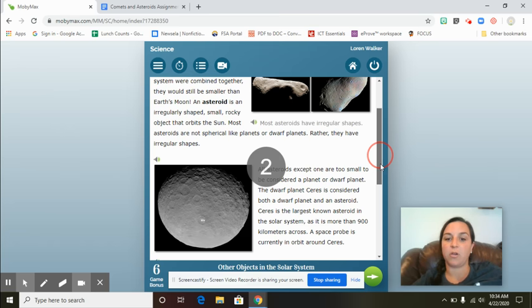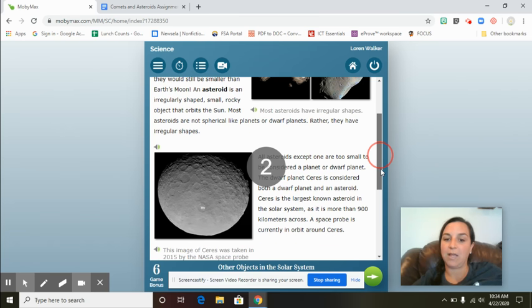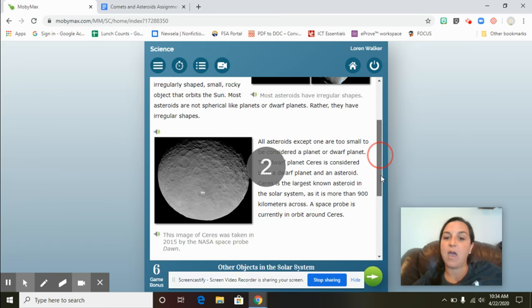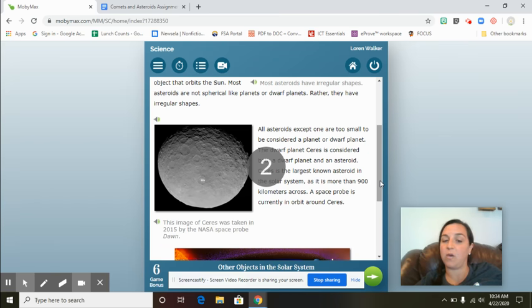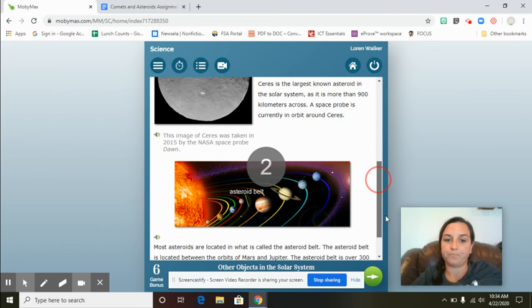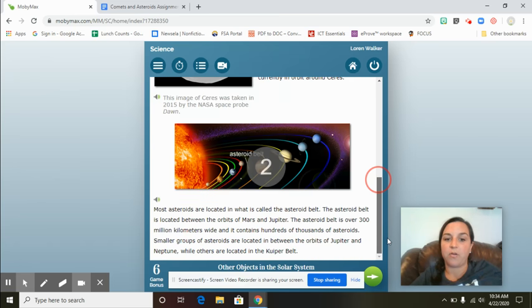Ceres is the largest known asteroid in the solar system, as it is more than 900 kilometers across. A space probe is currently in orbit around Ceres. Remember, Ceres is the one that's found in the asteroid belt, so that makes sense that Ceres is considered an asteroid as well. Most asteroids are located in what we call the asteroid belt.